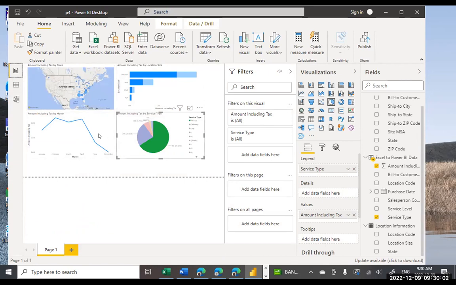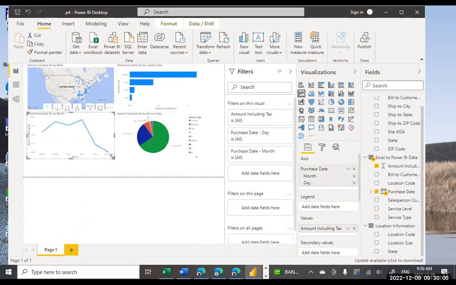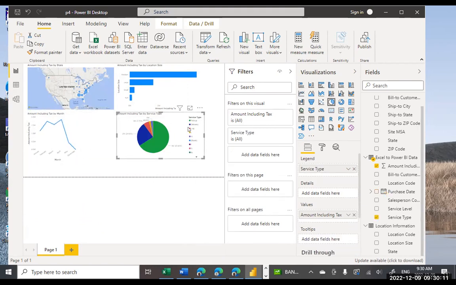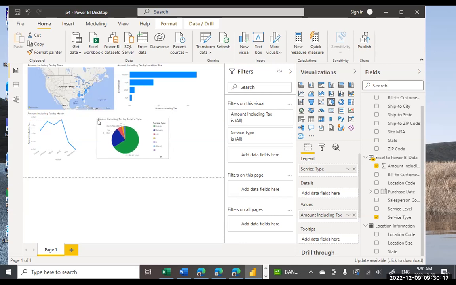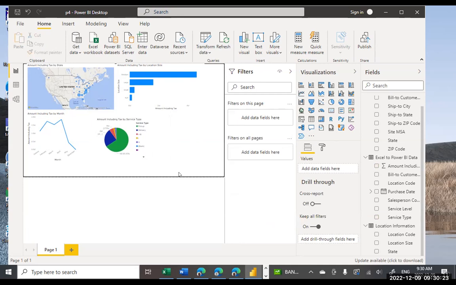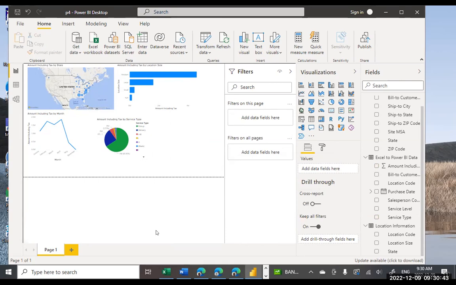Okay, I'm just going to adjust my graph because I need one more piece for my slicer. I want to create a slicer. Okay, now there is room for the slicer. Click somewhere else. Now I need to use the salesperson code as a slicer. Click somewhere else, and then click salesperson code.